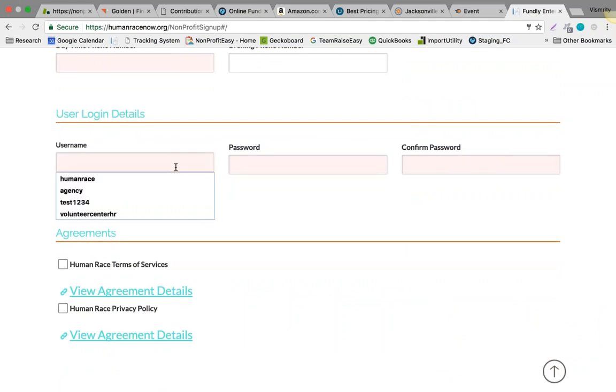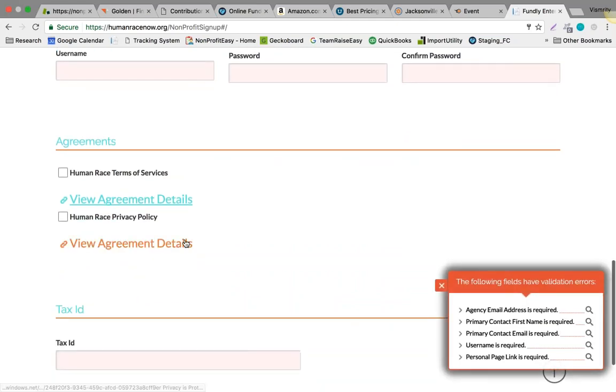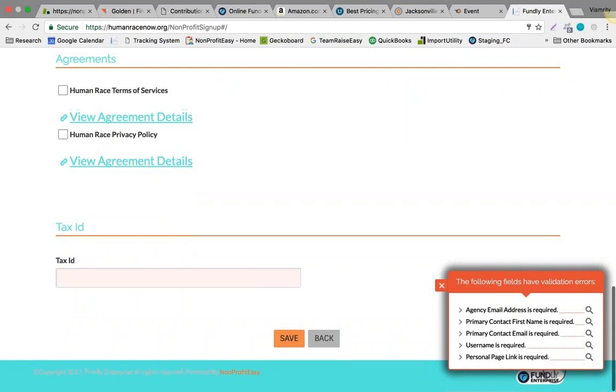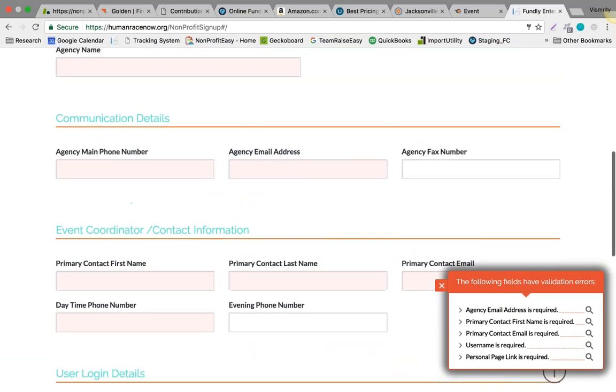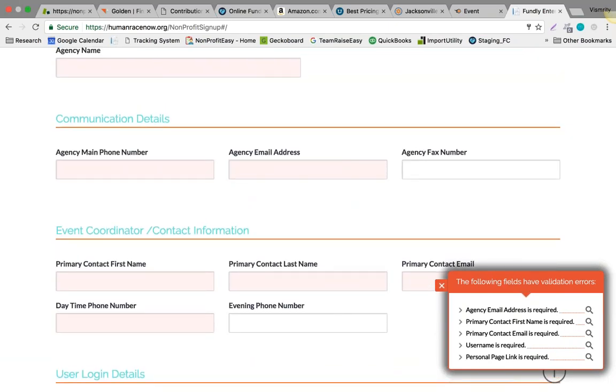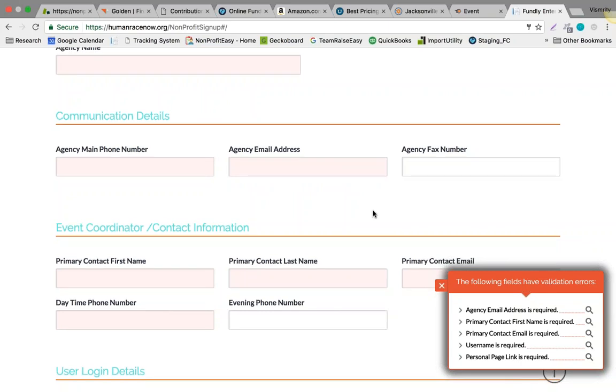Okay. Username and password, same concept with username. If you're using an existing username, it will tell you that you can't use that because it's being used. The agreements are on here, tax ID, and they click save. As soon as I click save, I will get an email saying you have signed up successfully. Here's the URL and here's your username and password. I will not be able to log in until I'm approved. So admin goes in, they approve, I get another one that says you have now been approved and can log in. That's when I can log in.